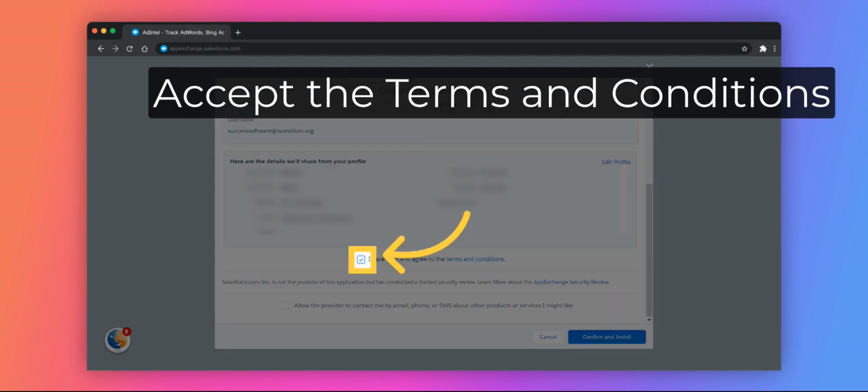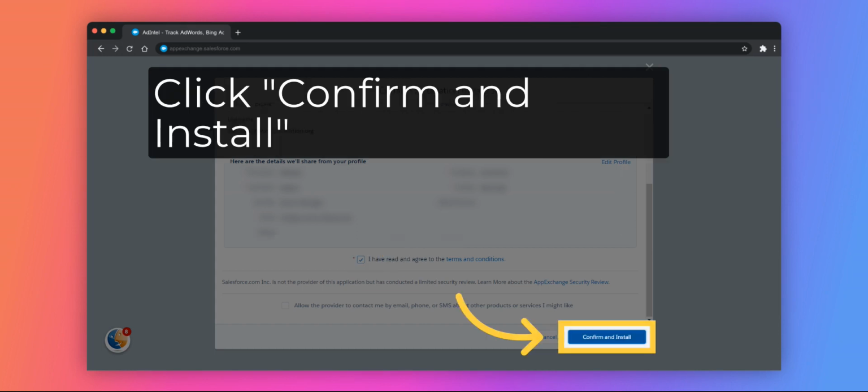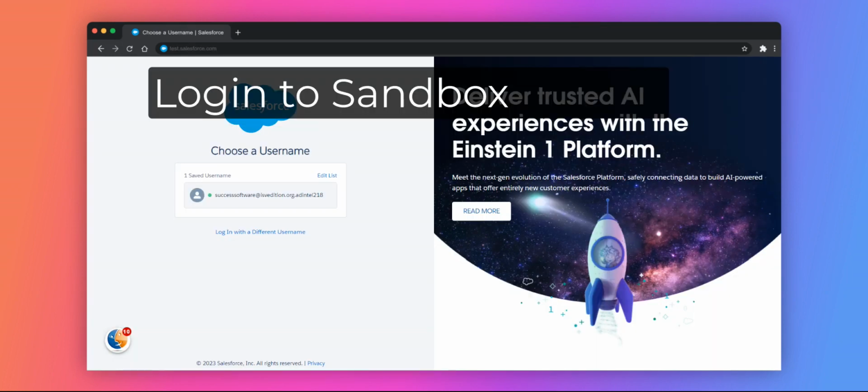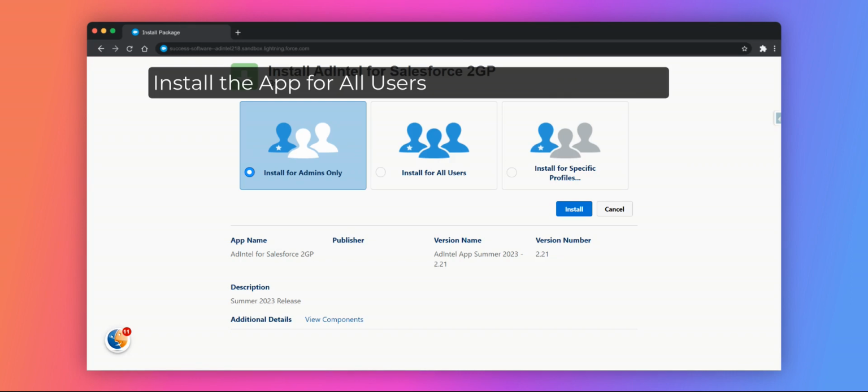Accept the terms and conditions by selecting the checkbox. Click on the Confirm and Install button. Enter your sandbox login credentials and continue to the next step. After successful login, you will be presented with a screen to install the app for different user profiles.